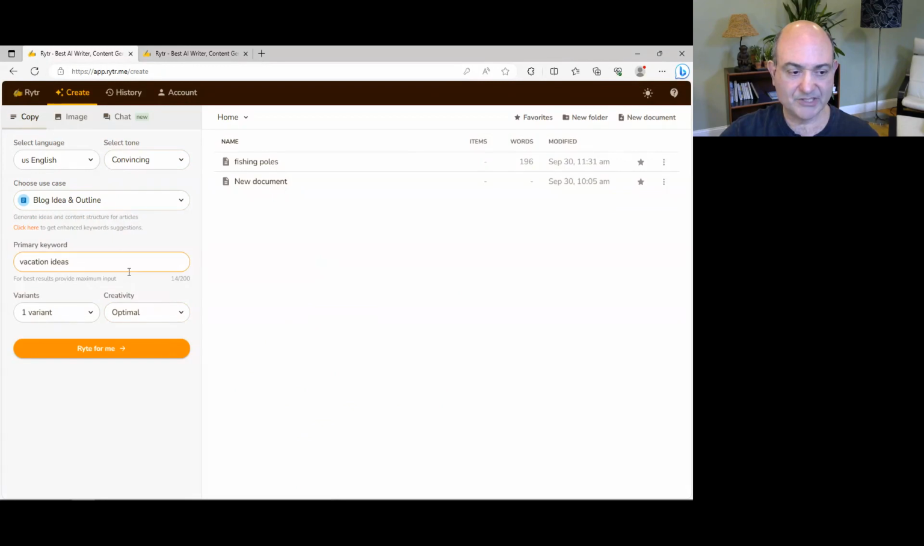Tip 2, use Rytr to generate ideas and outlines. The AI can quickly generate high-level topic ideas and detailed outlines to kickstart your writing process. This can save time coming up with ideas. So I'm going to choose a blog outline on vacation ideas, and I'm going to click on Write for Me, and we'll see the outline that it generates.